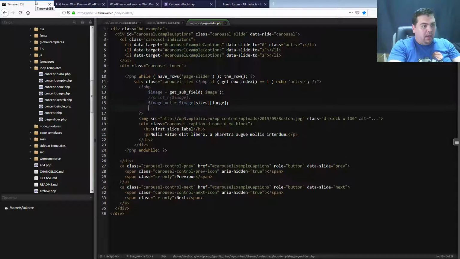Okay, and we can also get the image alt, and it will be the image caption.